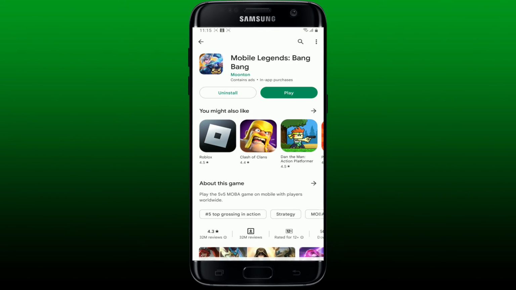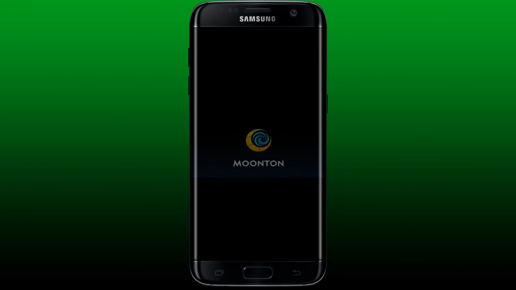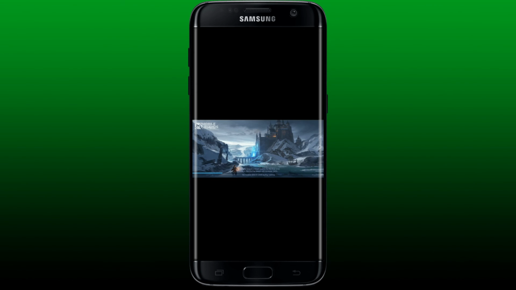Once you see the play button, it means that the application is downloaded and installed and is ready to play. Tap on play to open the app. That is how you can easily download Mobile Legends on Android phone.